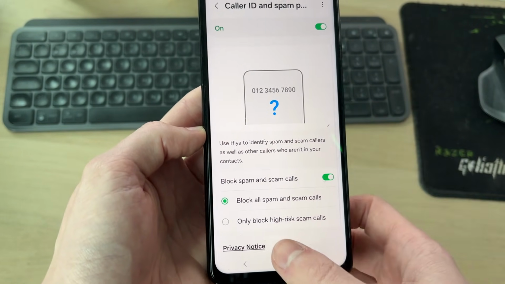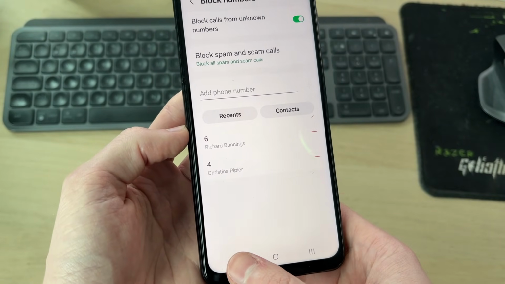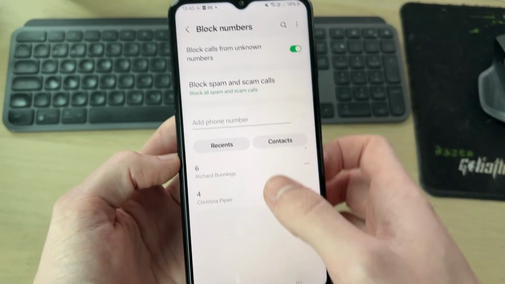And you can then do only high risk or all. So it's going to be up to you there. So that's it. Now they should be blocked. Of course, you can manually add in numbers here if you want to as well.